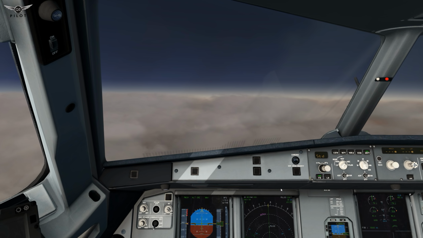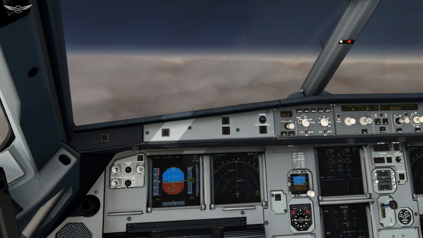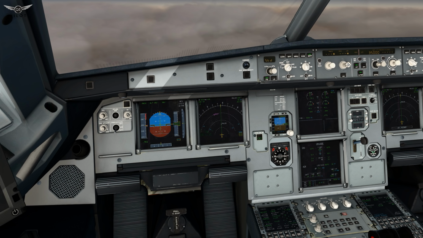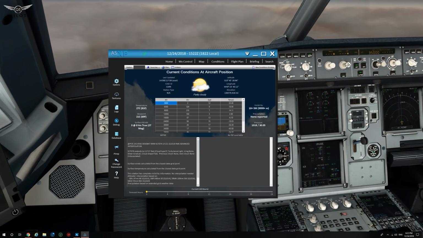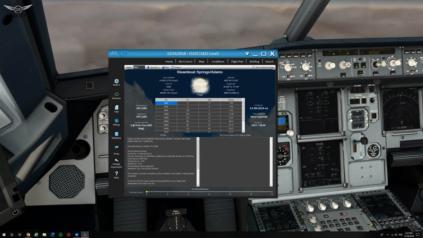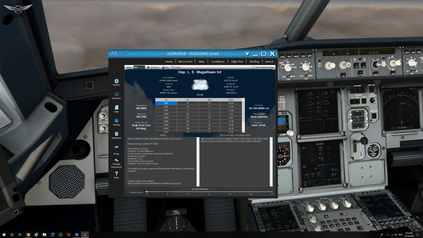Welcome back, folks. We are approximately 90 nautical miles from our destination. So what we're going to do is configure the MCDU now for our approach and landing. To do this, we're going to consult the Active Sky XP weather here. So we're going to insert the station Sierra Bravo Sierra Vector, and let's see.